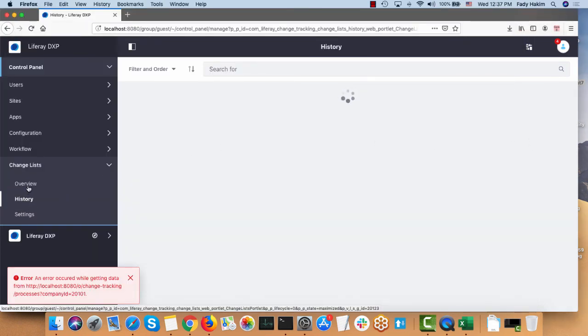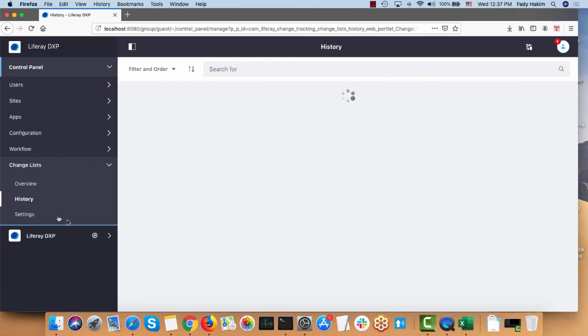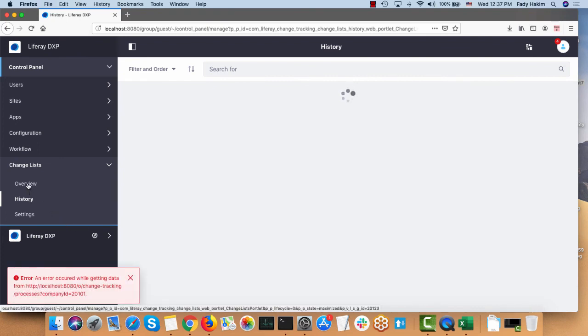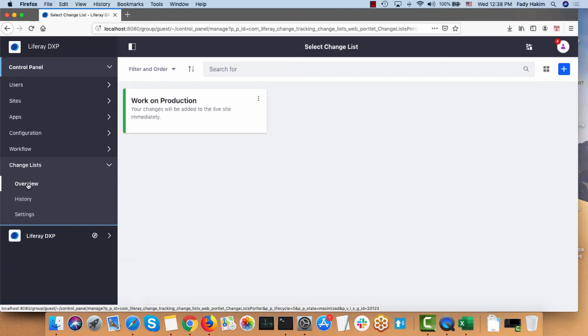Also, the idea is to be able to view your history. So any change you move, you're going to be able to view in the history. This is not working now. Again, it's just because it's a beta version. But this is actually the future of staging that we are going to have.